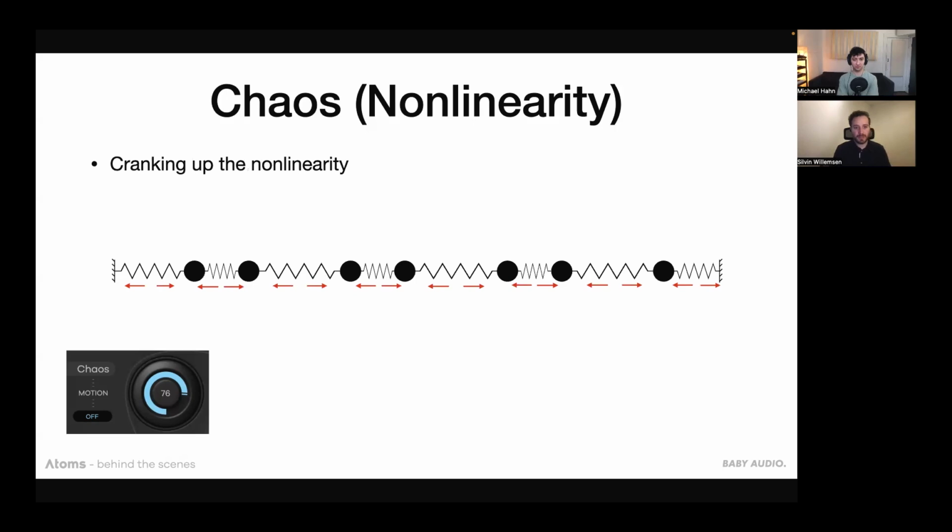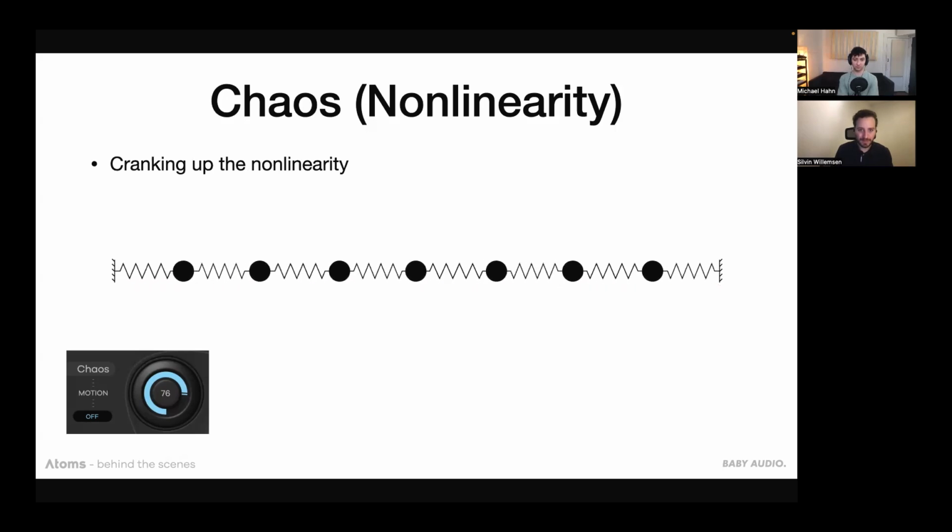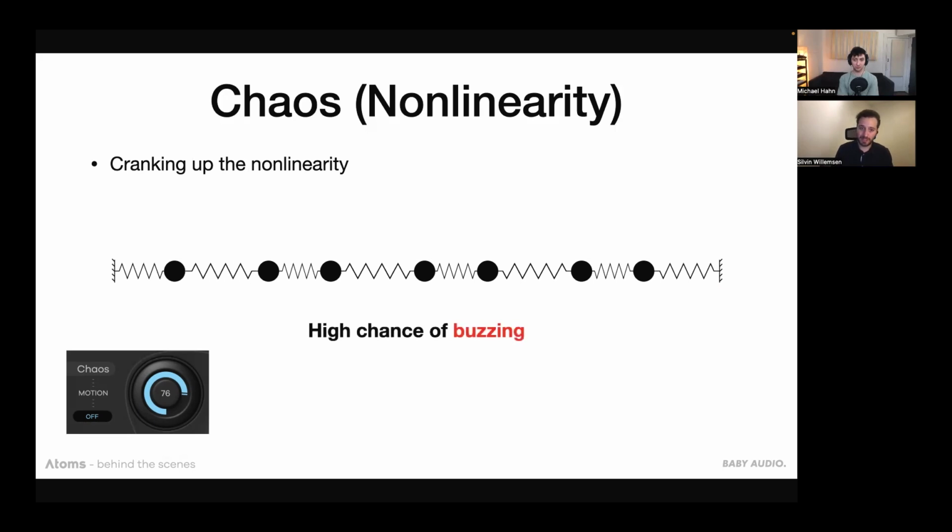So what then happens if we crank the nonlinearity all the way up? So we only have pushing motion. This can cause some buzzing sound, or some kind of not unstable, because things are not exploding just yet. But you can get this kind of annoying buzzing, mosquito, bee-like sounds.